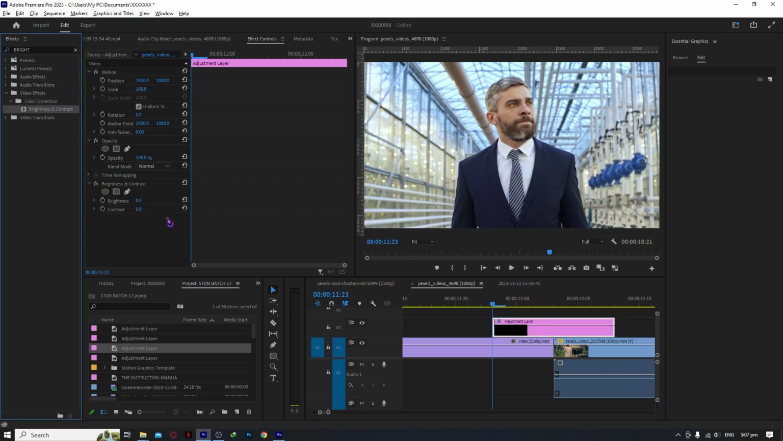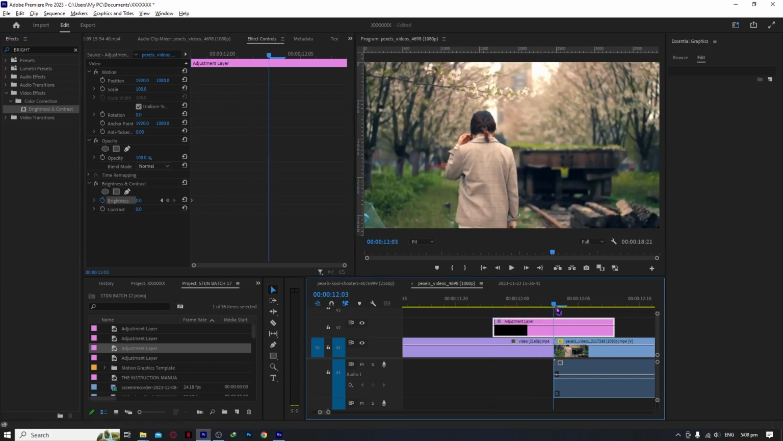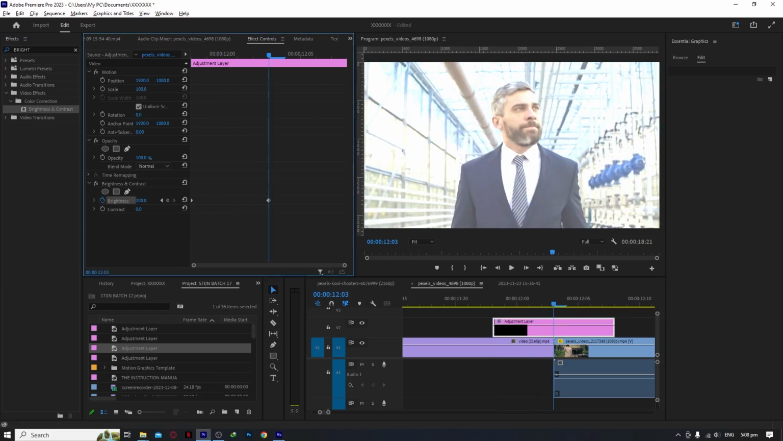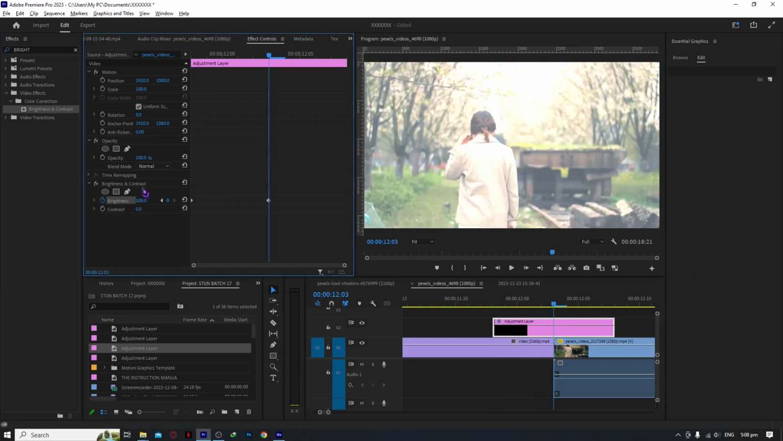And then you want to keyframe the brightness from 0, and then when you go into the middle of your footage, you want to make it brighter, like maybe 100, or you can also make it even brighter by duplicating the effect right here on brightness and contrast. You can copy, and then paste again, just like that.